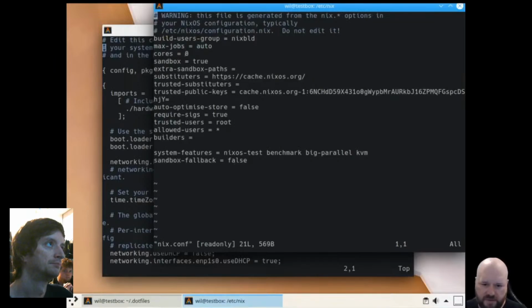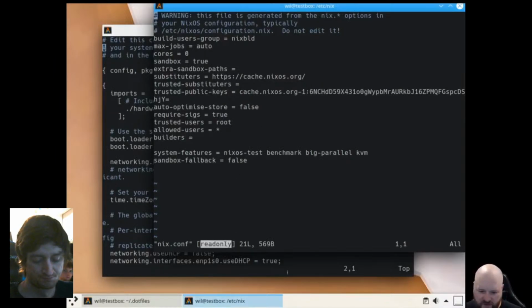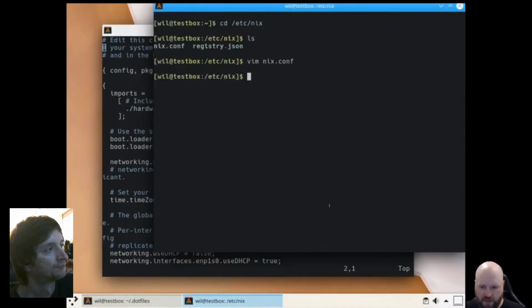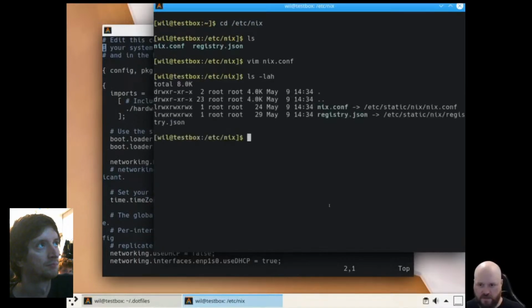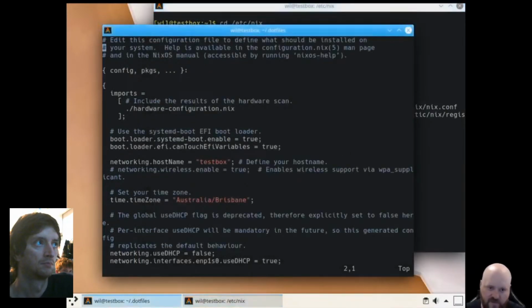You'll see it's got a whole bunch of stuff in here. We actually need an entry called experimental features, which isn't in here. But as you'll know, you can't actually modify this file directly because it's read only. If we do an ls, you'll see it's pointing into the static section of etc/static/nix, which then points into the nix store, so we can't modify it directly. So the easiest way of modifying it is doing it through your system configuration.